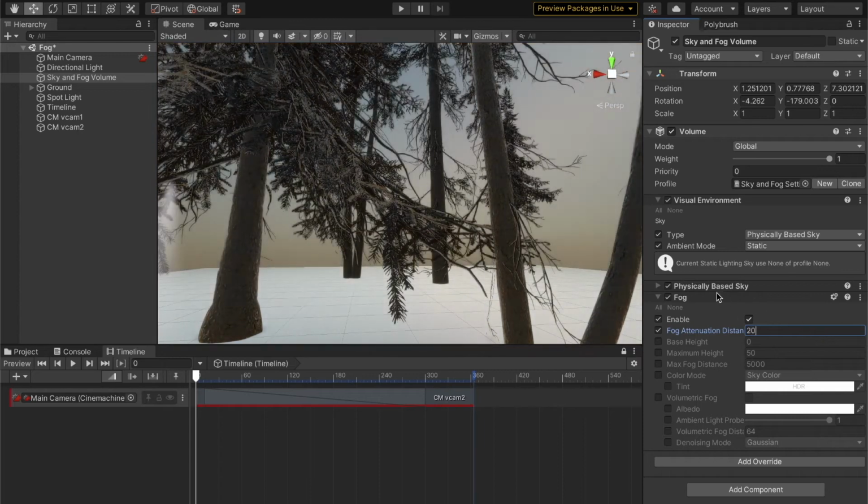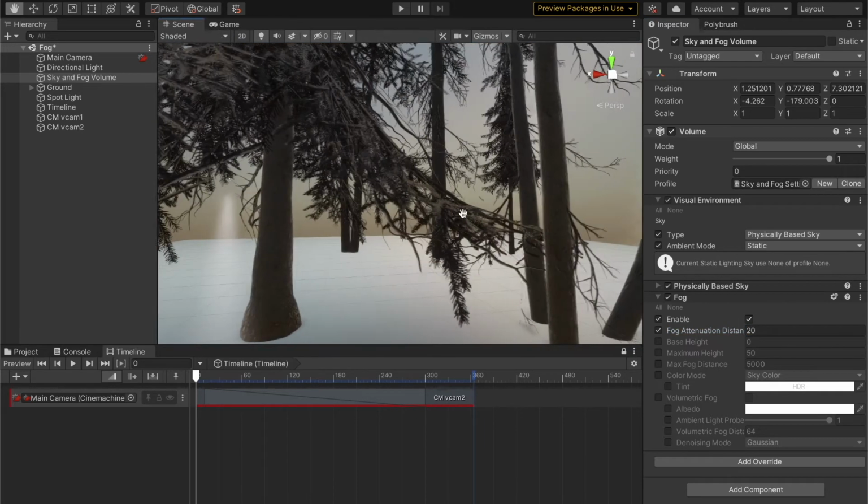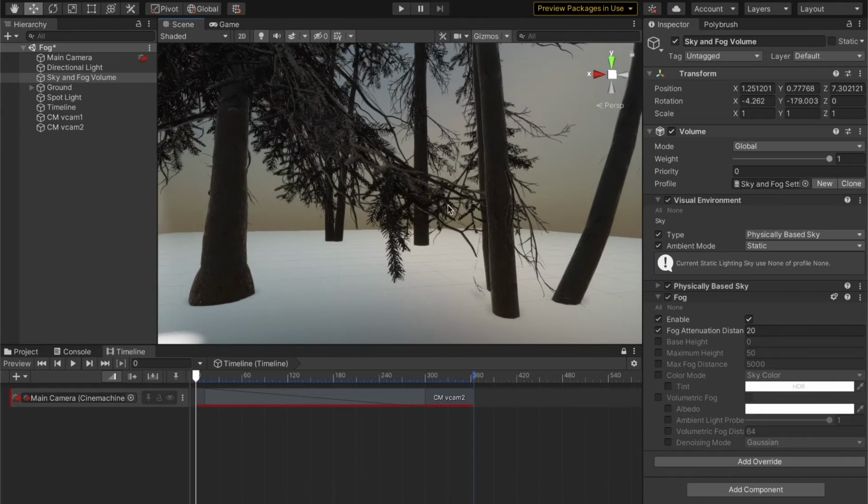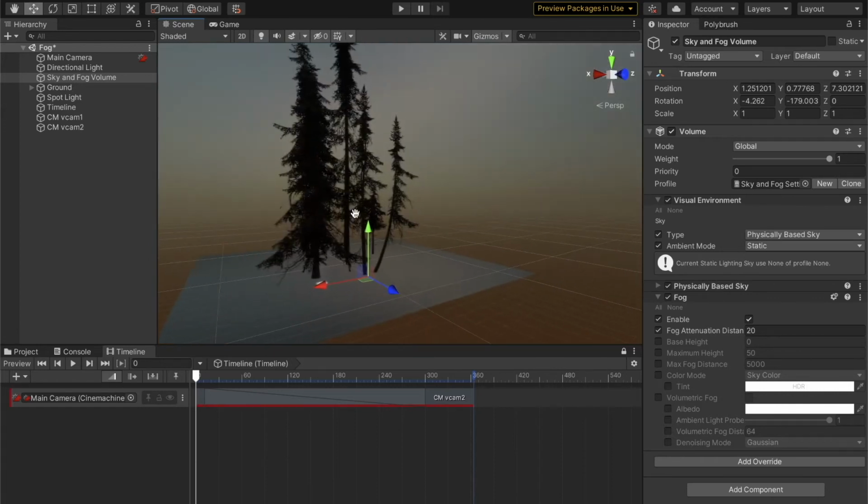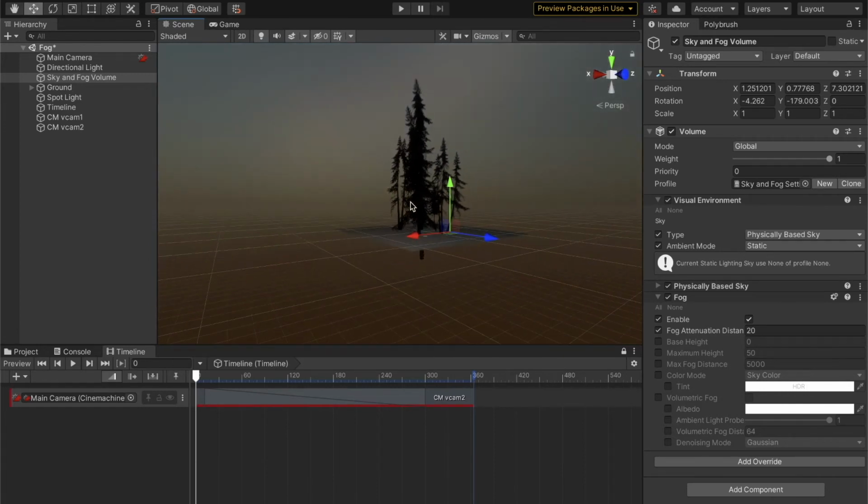Let's say 20. And you might be wondering, why did our sun completely disappear? The reason why is the fog inside of Unity is very much like fog in the real world. Think of an extremely foggy day in which the fog is very close to you, and it's almost impossible to see your hand in front of your own face, right? And you can't see very far in the distance. Well, that's what the fog here in this instance is doing. It's effectively blocking out the sun.